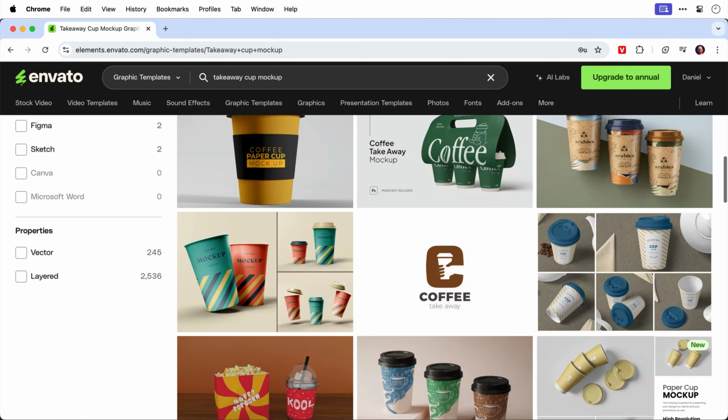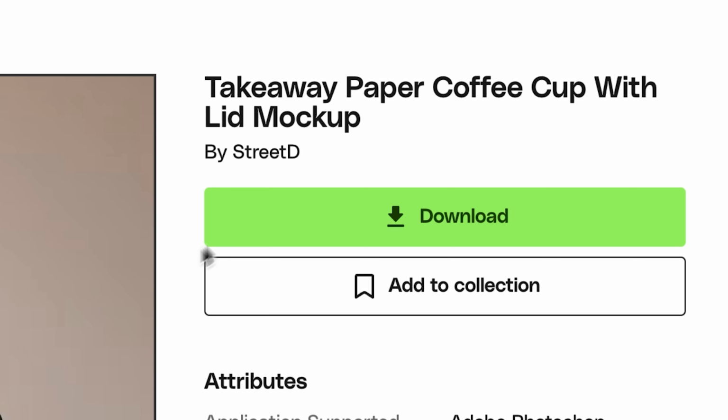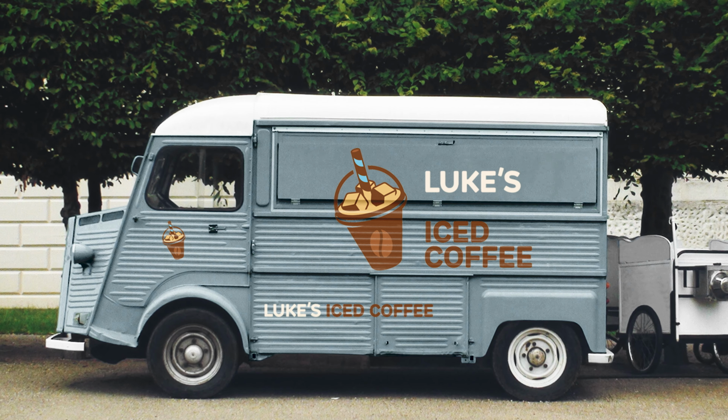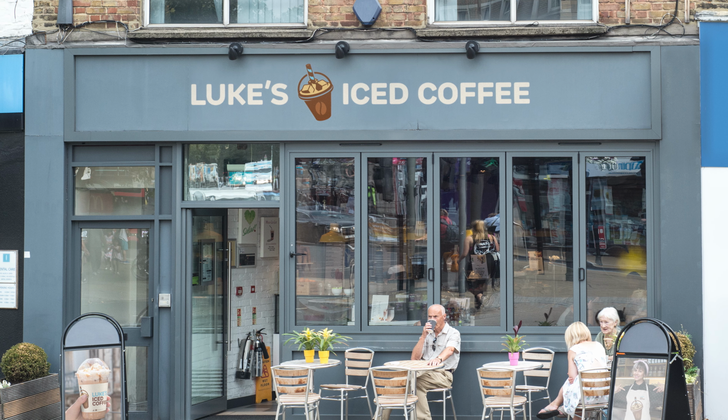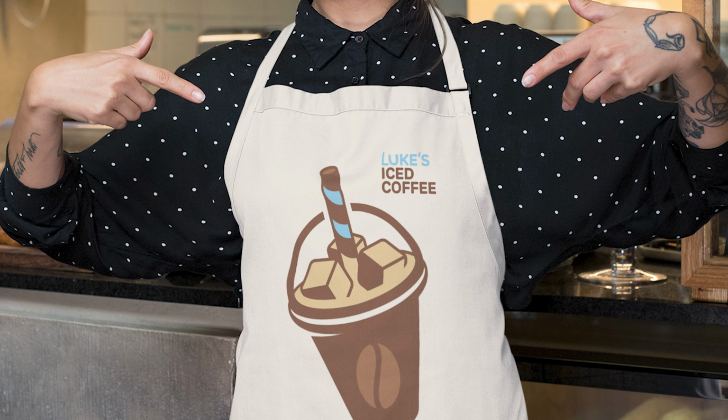So for this particular logo, I downloaded several different mock-ups to help me get a better feel for how this would actually look when used in different places. And mocking things up in this way makes it a lot easier when trying to sell or pitch your designs to teams or clients. And there we go, that wraps up the course.